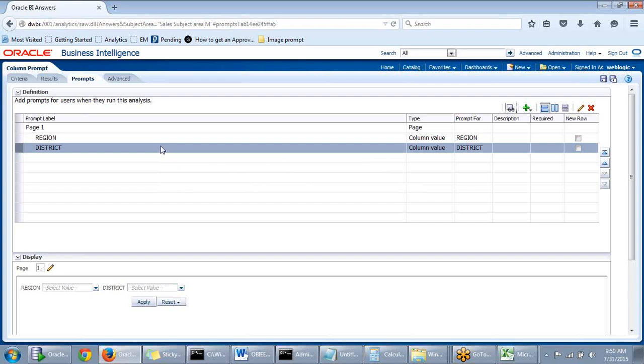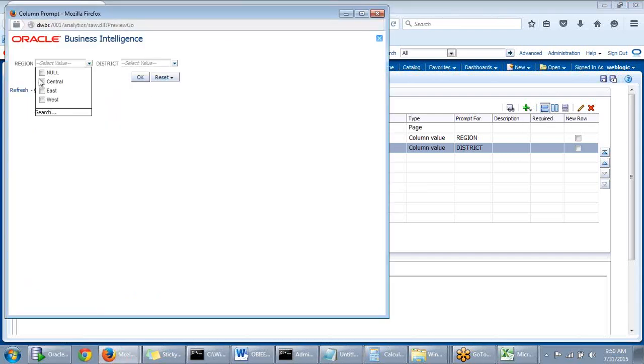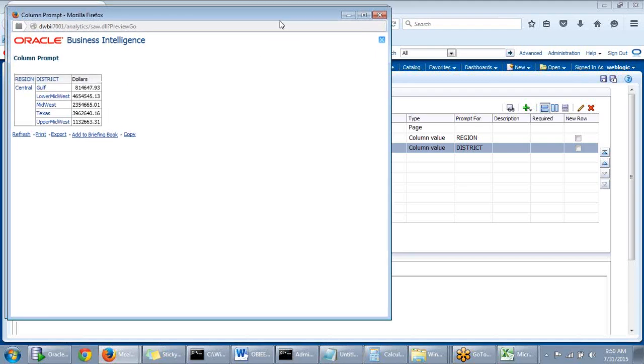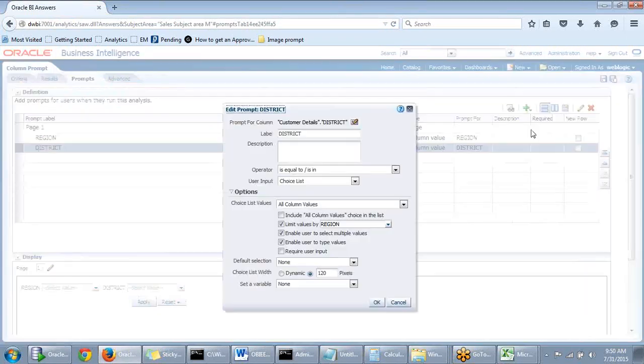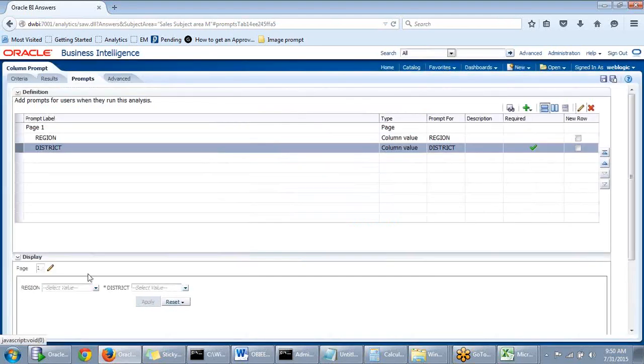Now I'm going to add required user input for district, or else let me test it. Now I will be selecting only central and click on OK. Now it will be filtered based upon central. Now let me add required user input to this district. The moment I check this and click on OK, a star mark appears on district.